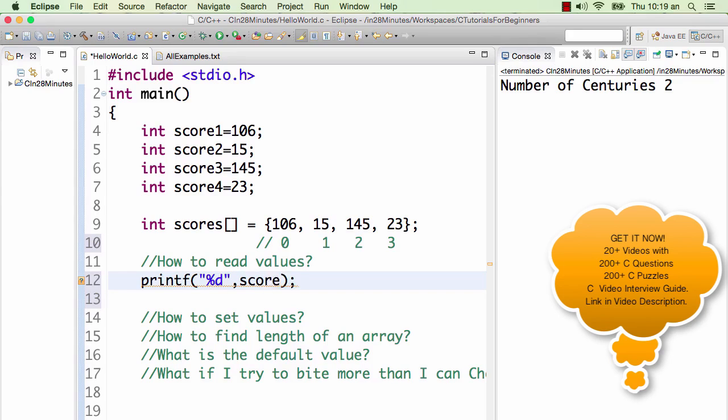I want to read the value from scores. Anytime you talk about an array, you can always think about square brackets. So I use the square brackets. Within the square brackets, what should be the value? The value should be the value of the index. So if I want to read 15, the value of the index is 1. So I put scores of 1.